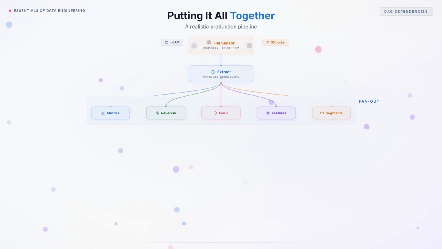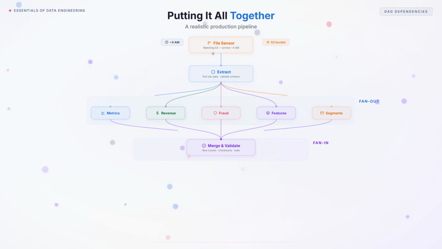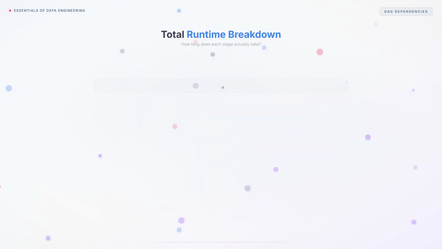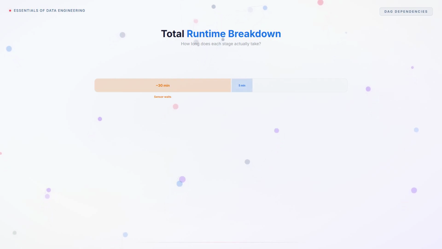Then fan in. A merge and validate task sits downstream of all five branches. It waits for all of them to complete. Once they do, it runs a set of data quality checks. Are the row counts reasonable? Do the checksums match? Are there any null values in required columns? If all checks pass, the final load task writes the results to the production warehouse. Dashboard refreshes. The CEO sees fresh numbers at 9 a.m. The total runtime, the sensor might wait 30 minutes for the file. The extract takes 5 minutes.